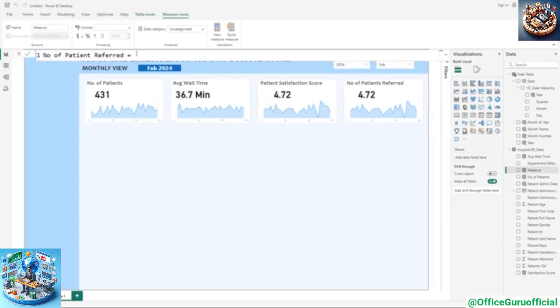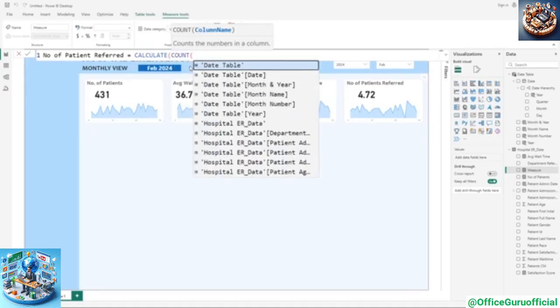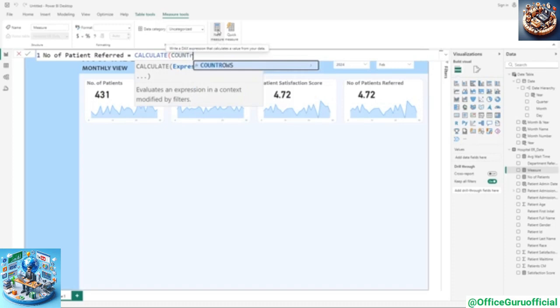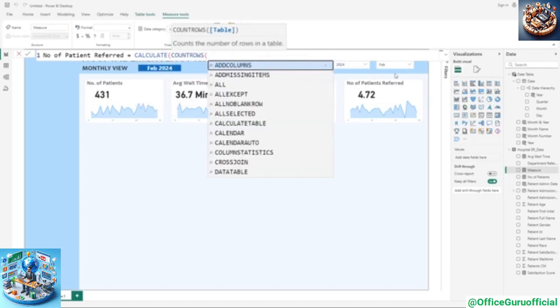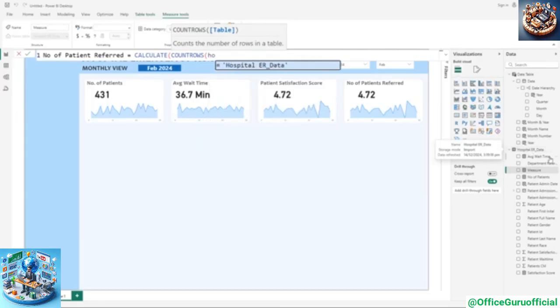Here I will use a calculate function. For calculate, I have to write the expression first. I have to take a count of all the rows, so I have to use the count rows function. It asks which particular table. We have only one table, that is ER data, so I'll take the hospital ER data. We have to take the count of each and every row.